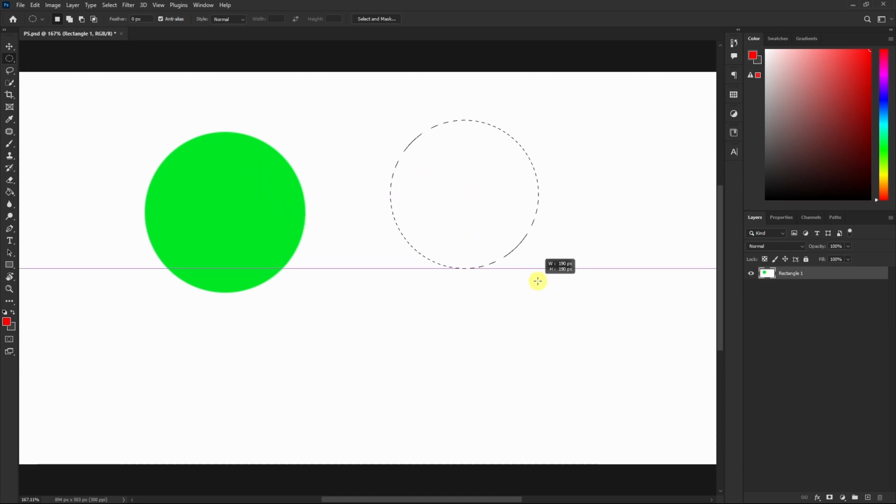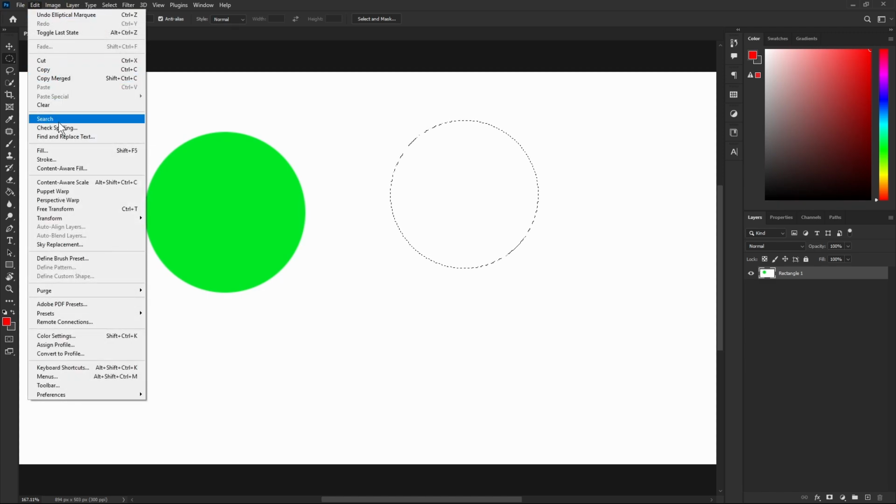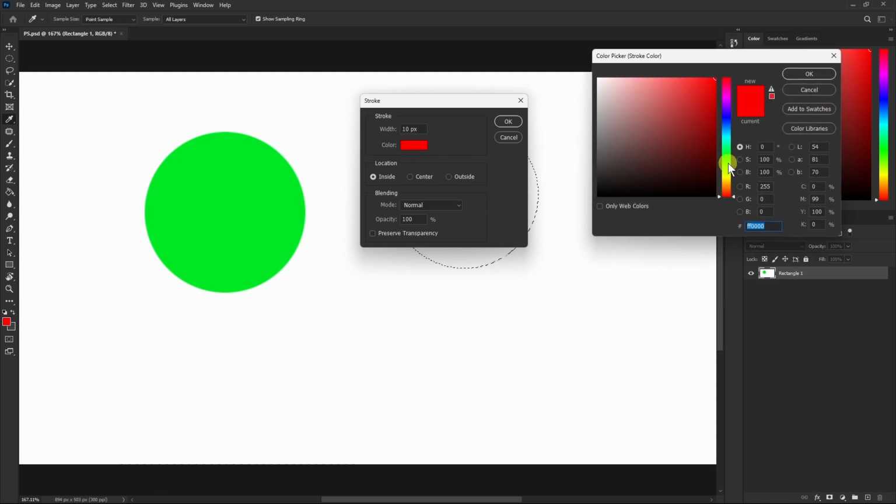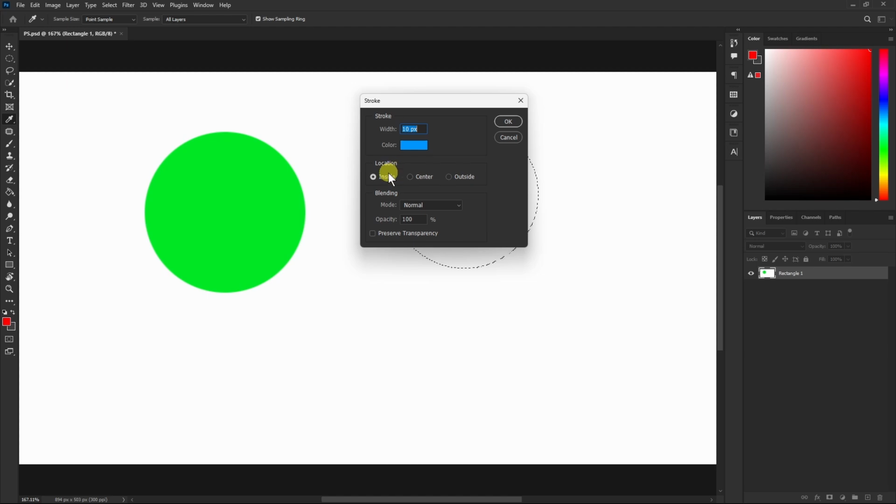For that, make a selection, then go to Edit, and this time instead of Fill, we'll choose here Stroke, and then you can choose the width for your stroke. Pick the color for your stroke as well. I'll make it blue this time, then hit OK, and choose location for your stroke.